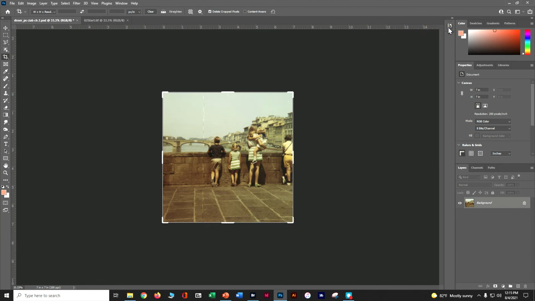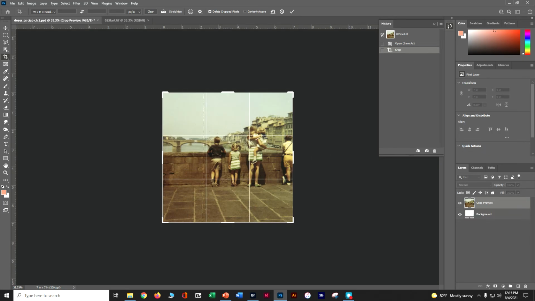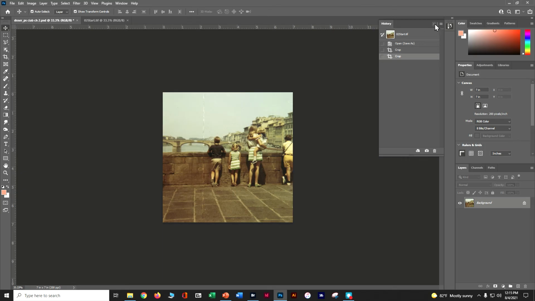So this is my history right here. My history will let me see all the stages that I've gone through so far. So I did an open, save as, and I did a crop. So the history really lets you go back steps. So let's go ahead now. We've cropped it. We're good. We showed you how to use the crop and straighten. So now we're going to go ahead and adjust the colors. So I'm going to close that history panel.